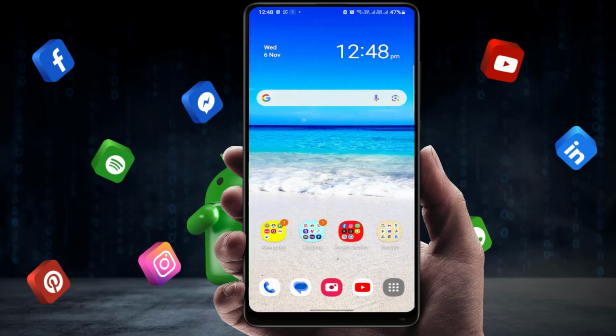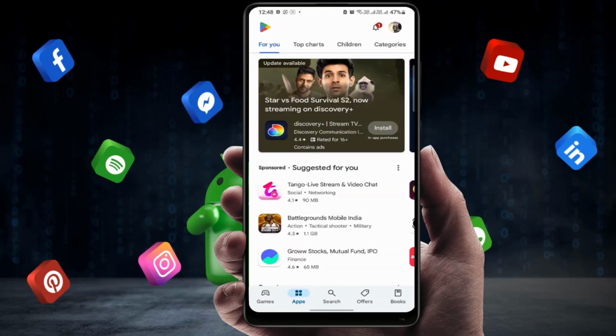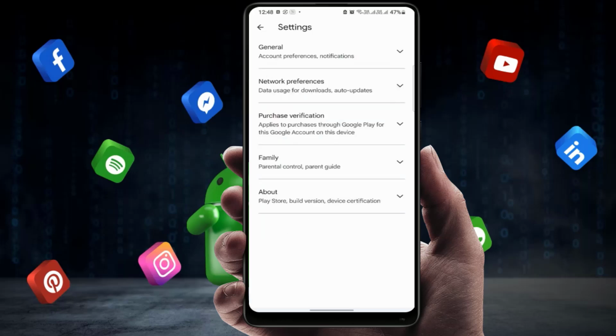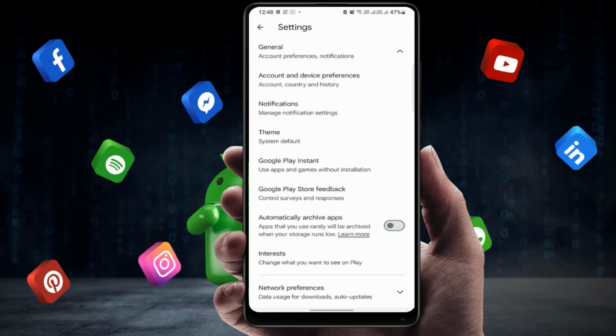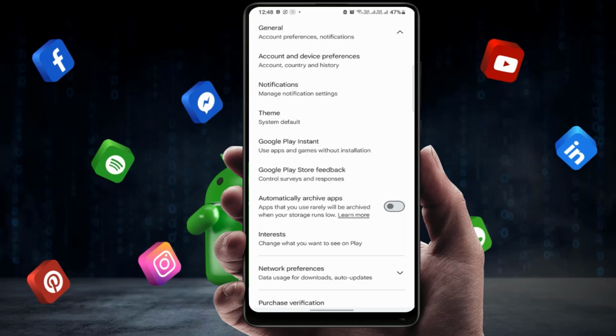First you need to open the Google Play Store on your phone like this, okay, and in the top right side corner just tap on your profile picture like this. From here you need to open the settings. In the settings, go to the general option, and here you can get the option to automatically archive apps that you don't use regularly. So with the help of this option, guys, you can also save some storage space on your phone. So just enable this option.